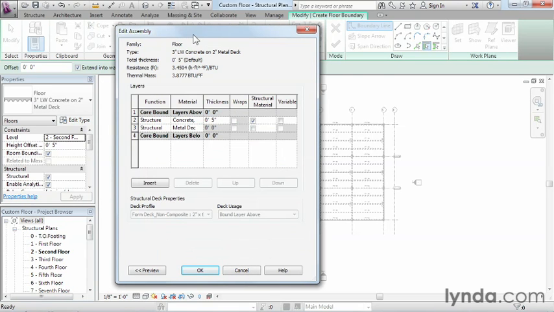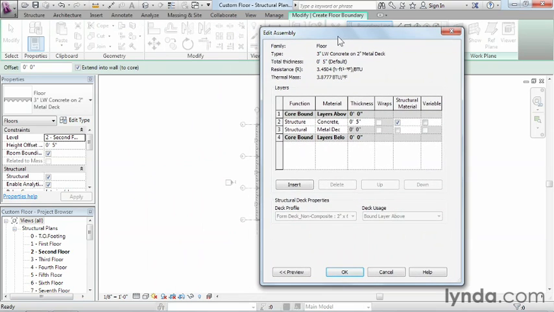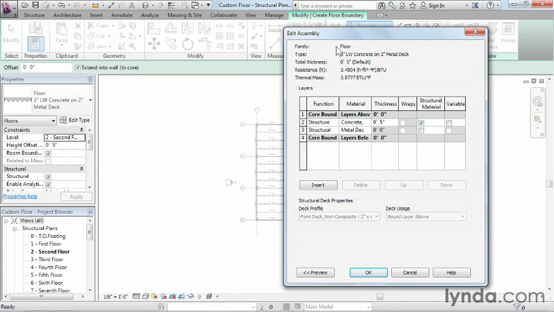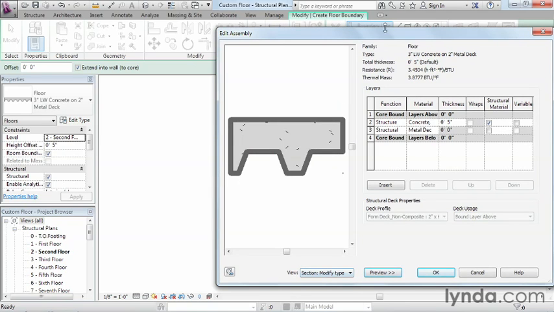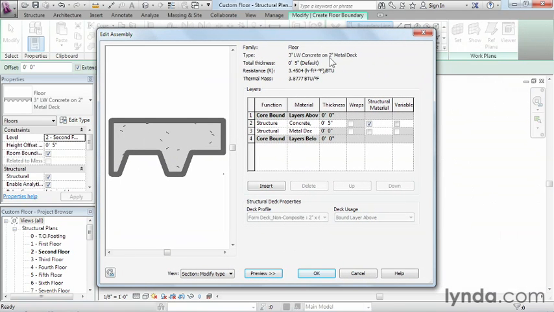And this will bring us to the Edit Assembly dialog box. Now, there's actually more to this dialog box than what we're seeing here on the screen. In fact, that's the reason why I clicked up here on the top and then just pulled it over to the side. It's because down here at the bottom, there's this big Preview button. And if you select on that, we'll see a preview of what this floor is going to look like if we would take a section through it. Now, this happens to be each layer of material that's going to be associated, in this case, with this floor.